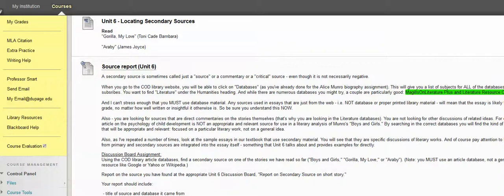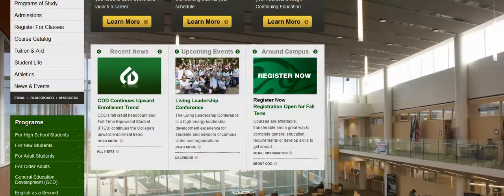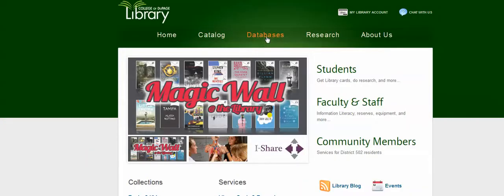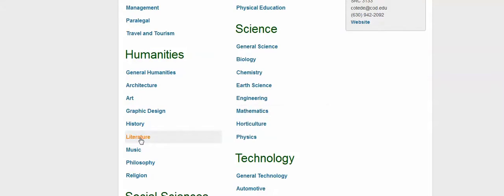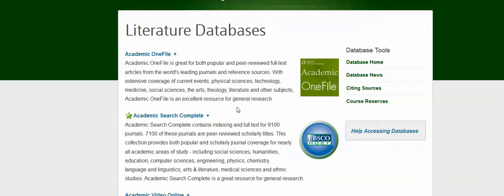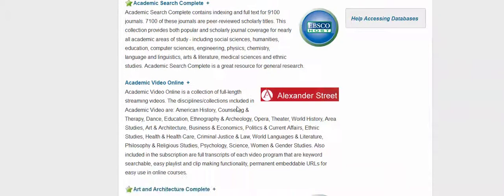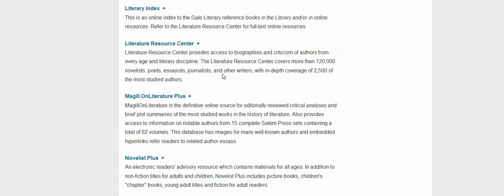All right, so I'm just going to open up another browser window, and then find the library, and then you'll be able to find the databases link here. If I scroll down a little bit, I'll find literature in the humanities section. You'll notice that I'm still within the COD site, so I haven't needed my library card yet. We have a number of different databases here, but the ones I'm going to suggest as most promising to yield results are the Literature Resource Center and the one right below it, the McGill on Literature Plus. They're both set up a little bit differently. It's easiest to just wade into them and figure out how the searching works.